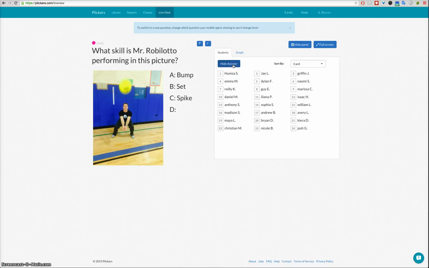From here, you can reveal the answer, so you can have the students show their answer, or you could hide the answer in case you don't want everyone seeing what the answers are being put up on there. From sort, you can sort by first name, which makes it a little bit easier for you if you want to keep track of it, last name, or you could sort by the card number.